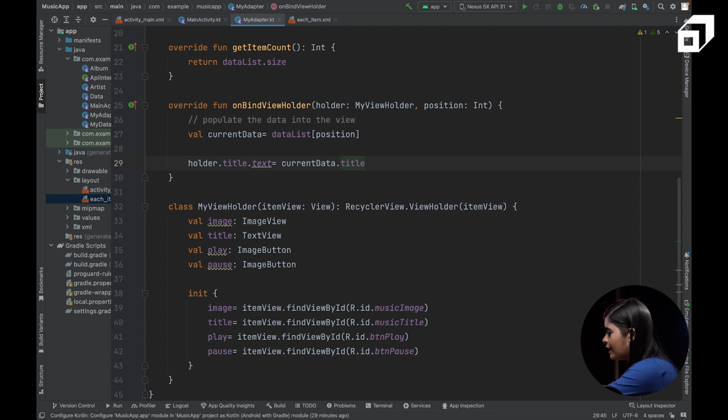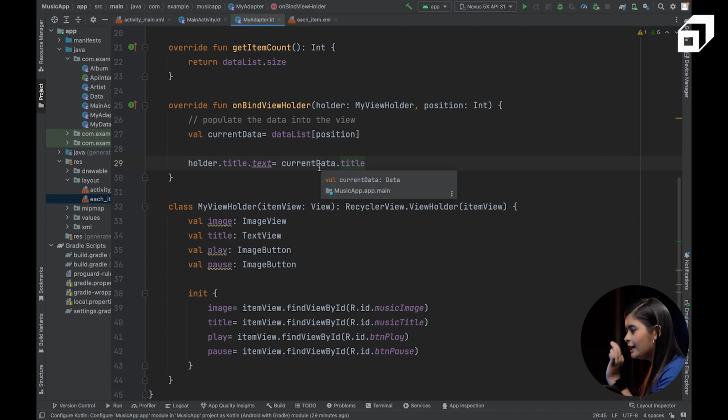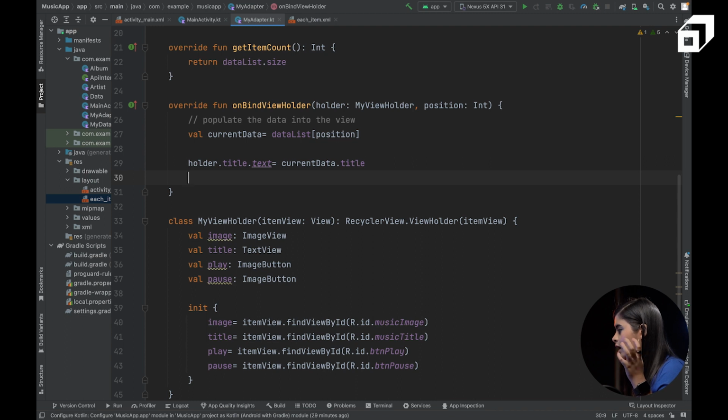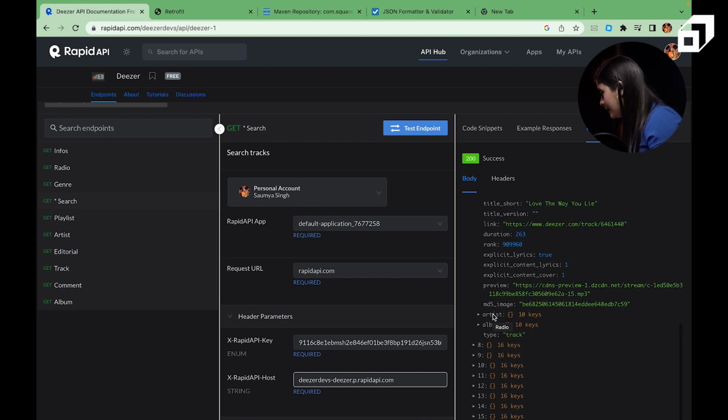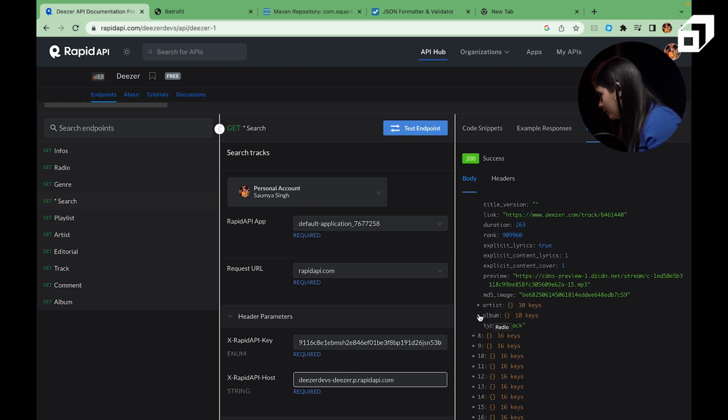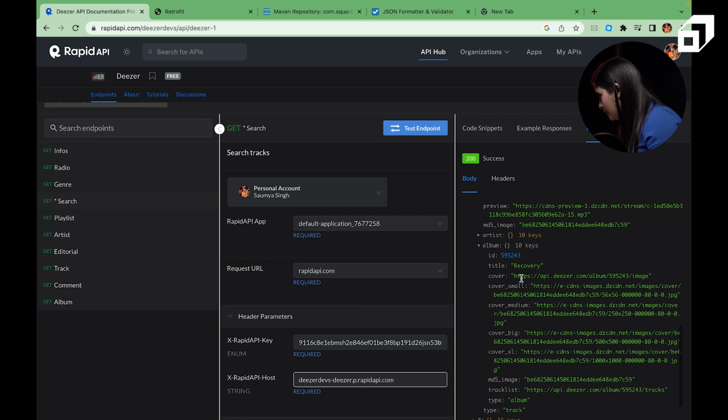So I'm assuming that at this point, if I run this application, it should show me at least the title of the music which I will be getting from the API, right? But let me complete it. After title I have to fill data in the image view as well, right? Perfect. So I will get the image from where? From album, and then the cover image is there, right?